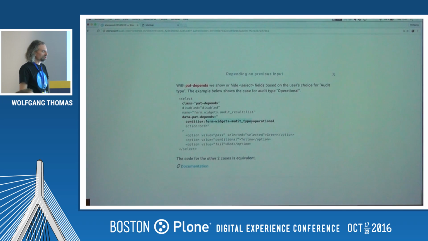If the field for order type is operational, that's the internal value, then this pat-depends will make it active. The action both here means pat-depends can either show something, like remove the hidden, or enable something, remove the disabled. And action both means enable and show it at the same time. And then we just list the options, green, yellow, red, and the values pass, conditional, and fail. And of course, for the other cases, we just add that same code again.